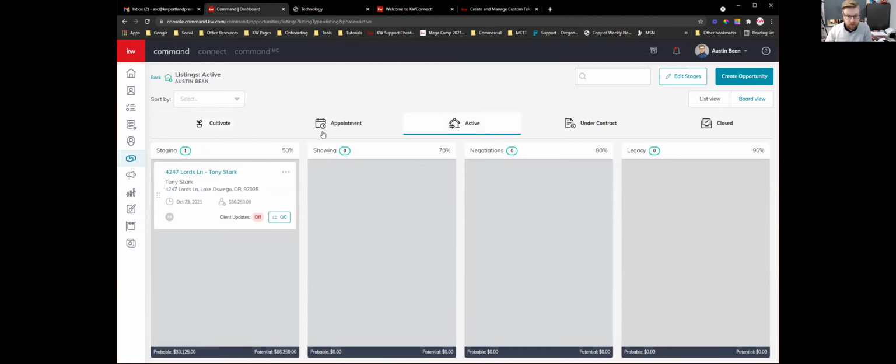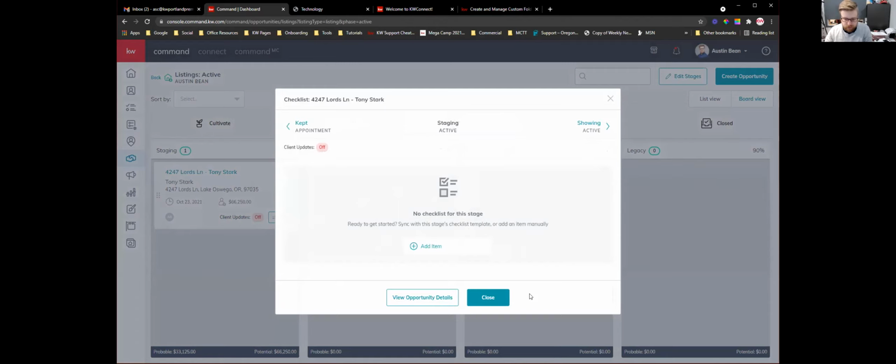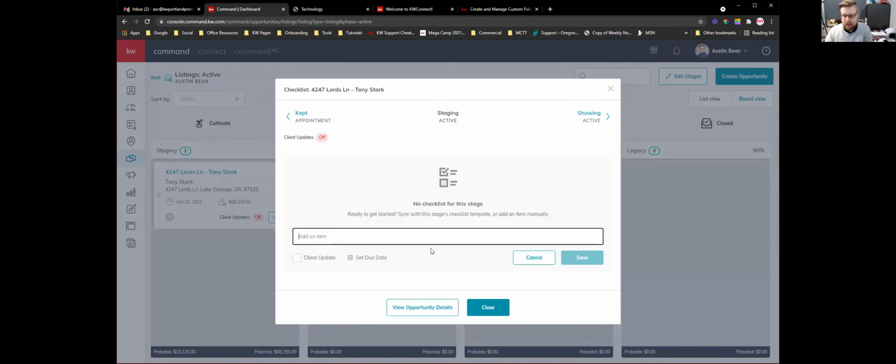So let me go back to Tony Stark. You'll see right here on his card, you'll see a 0 of 0. If I go click on this, it's going to say there's no checklist for the stage, right? I can add items manually to this person. If I click here and add an item to do, like contact, confirm appointment, I can allow it to have a client update, which is going to notify them once it's done. And I can set a due date. And this due date is actually going to pull into your tasks. And it's going to be on your to-do list for that day, or an upcoming thing to do so that you don't miss it, right?